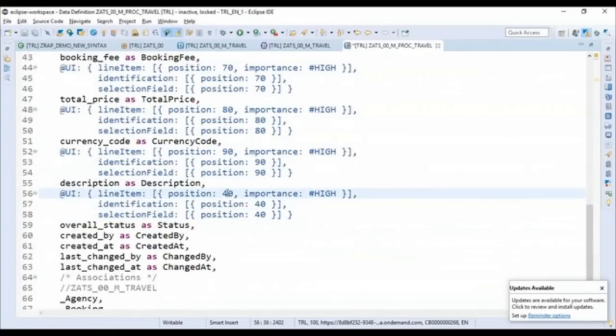Status 100. Created by, created on, changed: these fields are administration fields, which will be determined automatically by the system. We do want to show these fields, but only as display only fields. So we will not be showing them to the end user, but they will be evaluated automatically inside. So we will be hiding these fields by using the @UI.hidden equals true annotation. So let's do that.